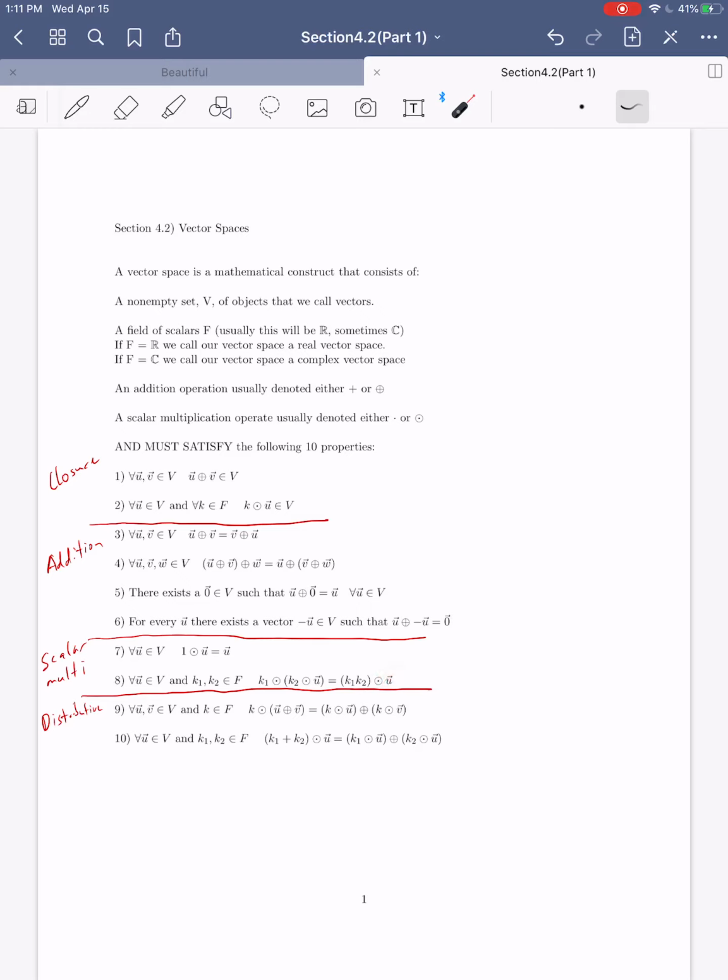Now, it is super important, and this is where the notation becomes so important here, to understand that different operations are happening here. You'll notice that on this left-hand side, this is k2 circle dot u, meaning this is the scalar multiplication of k2 onto vector u. The result of this will be another vector. That's why you then have k1 circle dot the result of that, because this will again be scalar multiplication.